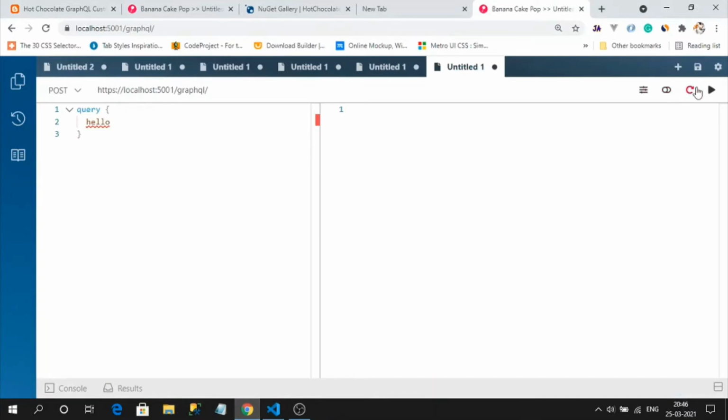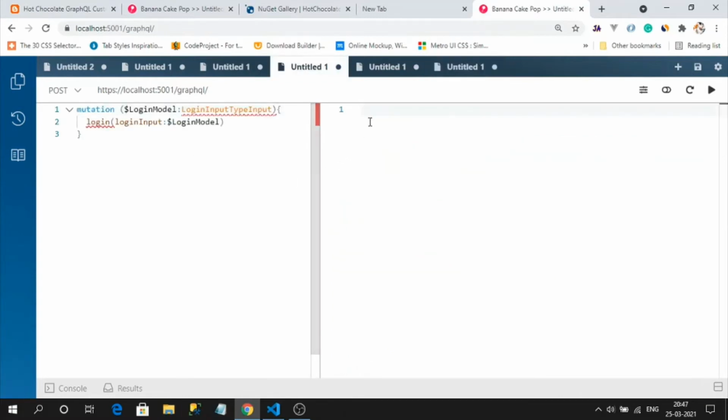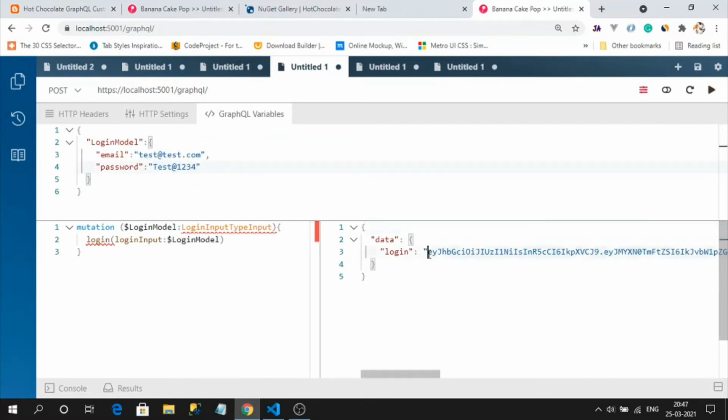Now let's try to run again for consuming this resolver. See, we are getting a not authenticated code, and the message is clearly showing the current user is not authorized to access this resource. Now, how can we access this? We need to use our JWT access token to consume this resolver. So let's fetch the access token first. Now it gave me the JWT access token. I need to use this access token to consume the protected API. For that, let's go here.